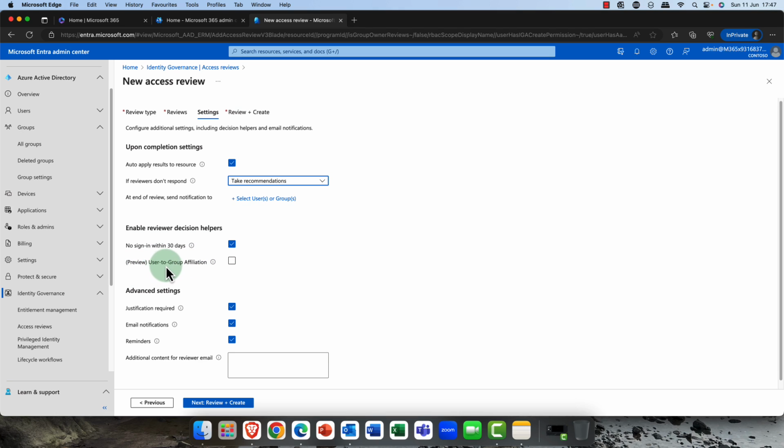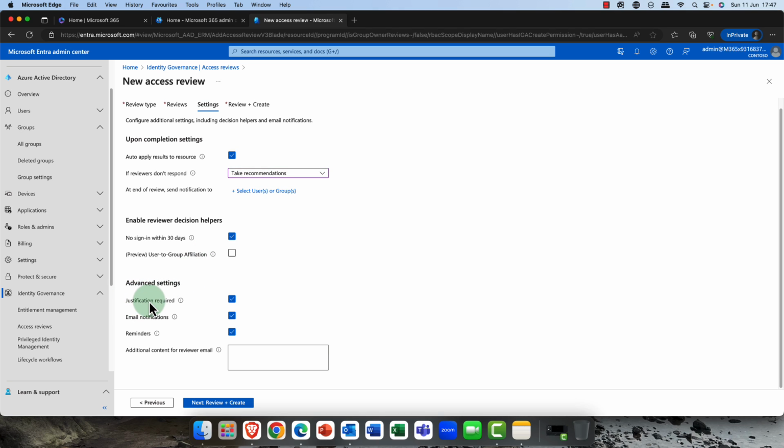Also, we've got something called user to group affiliation. So again, is the user a member of the group and/or is it affiliated to a different group? Is a justification required? So a justification for the review. Do you want to do email notifications and reminders? And again, you can add in additional content for the reviewer email. So a little message if you wanted to.